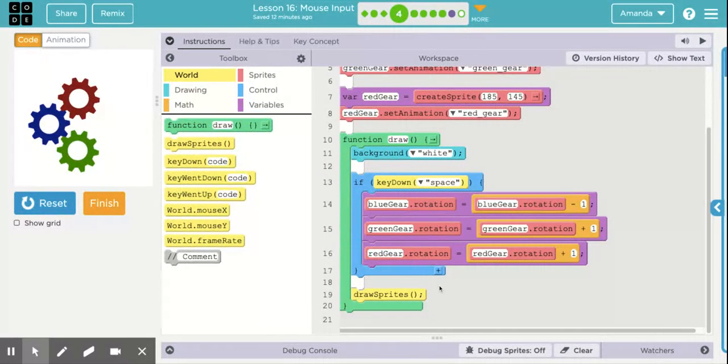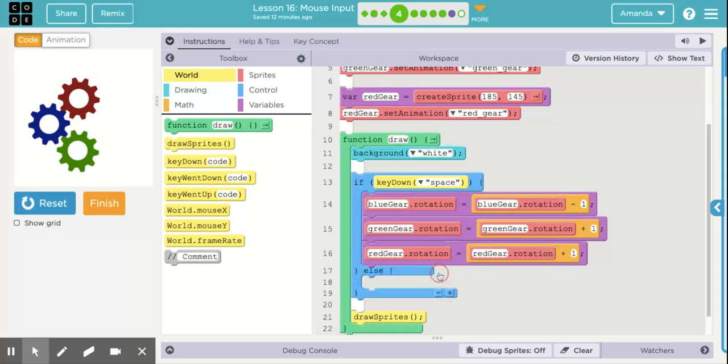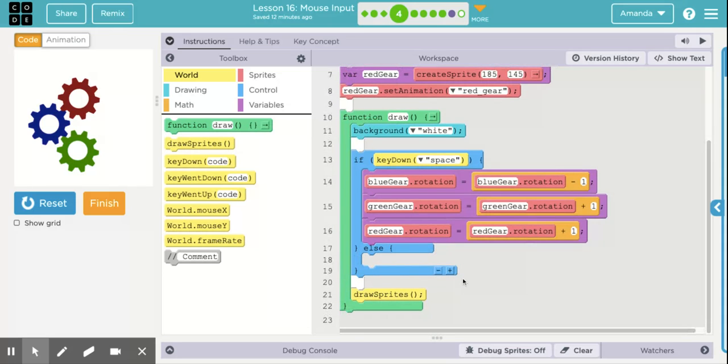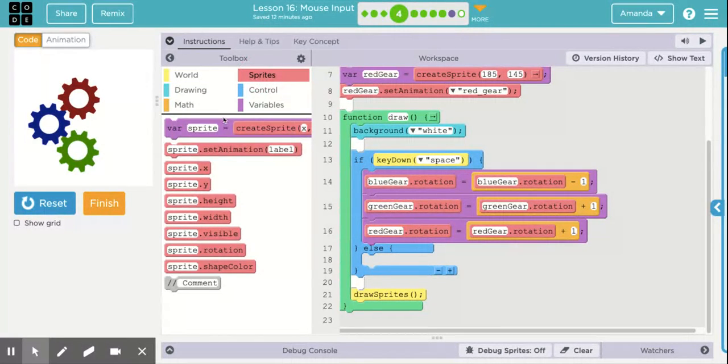So now I want to add an else statement. So if the space bar is pressed, this will happen, else something else is going to happen. The way I get the else is I click this little plus sign right down here. I click this plus sign to get the else block to appear. So if I hit space, the blue, green, and red gears are going to rotate in one direction, else they're going to rotate in an opposite direction. So I'm going to set up the same type of scenario here, but just backwards.